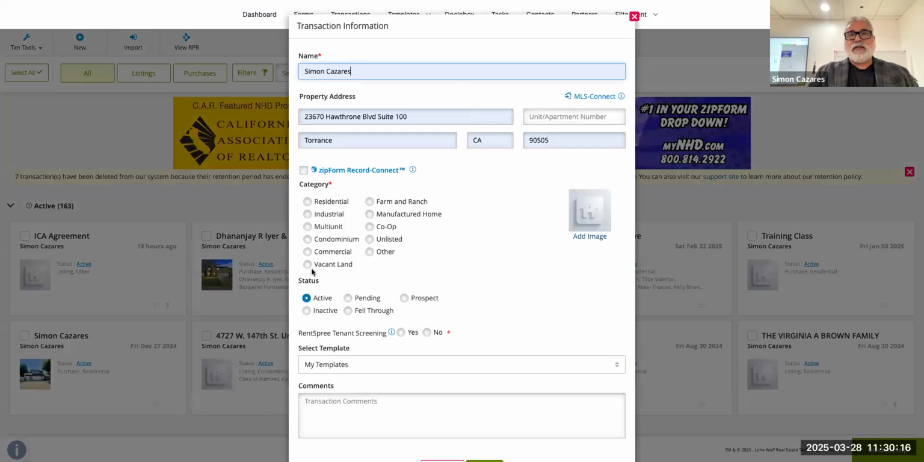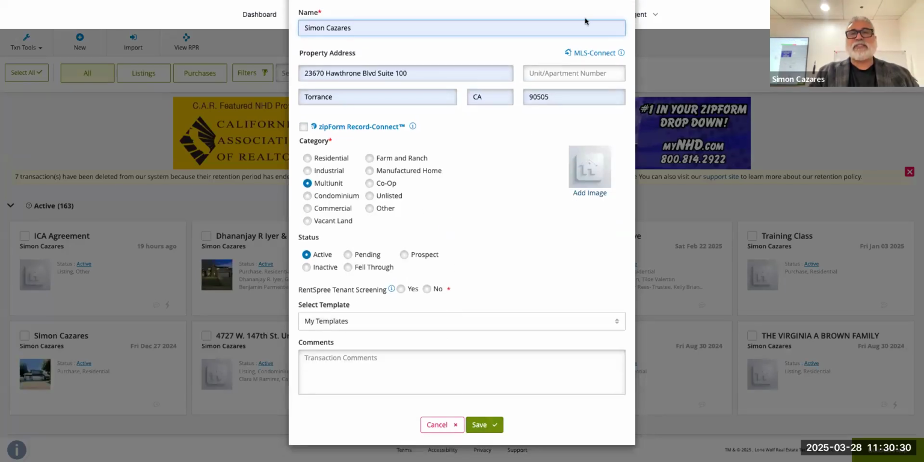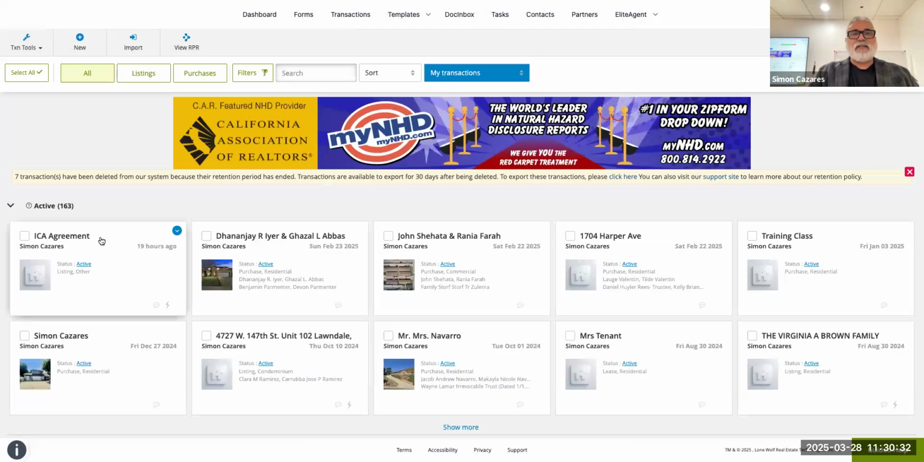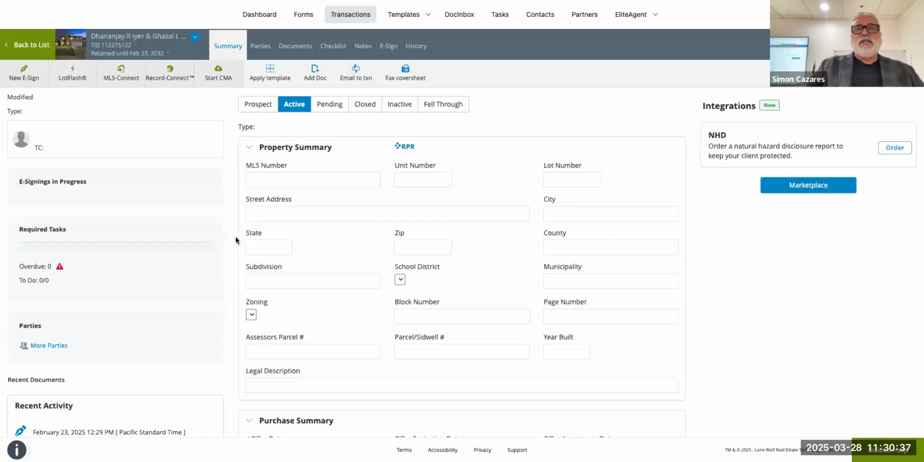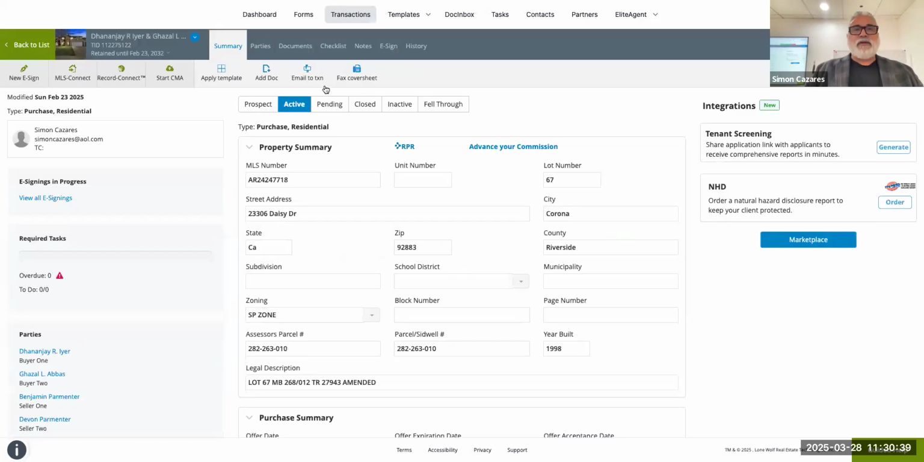And then what type of property is it? Is it residential? Multi-unit. Okay, so then you put multi-unit. Where does it have it? Okay, there you go. So if it's a multi-unit, you go through it and then you just save it. When you save it, it creates your file here. And here is some of the stuff that you can do.